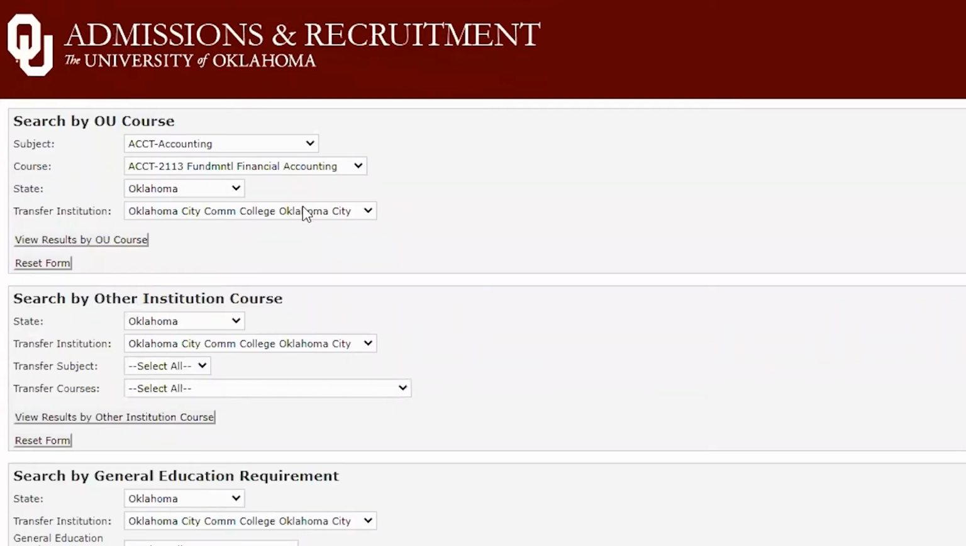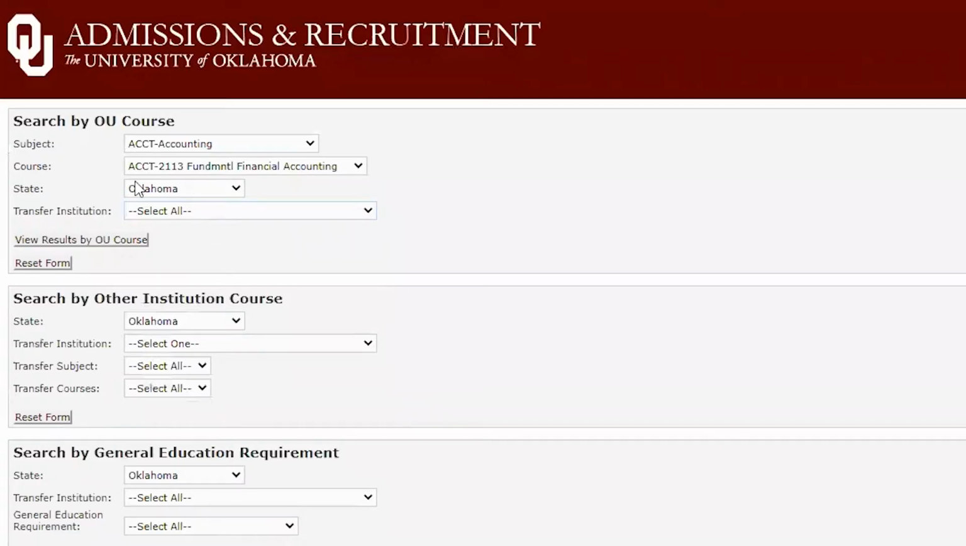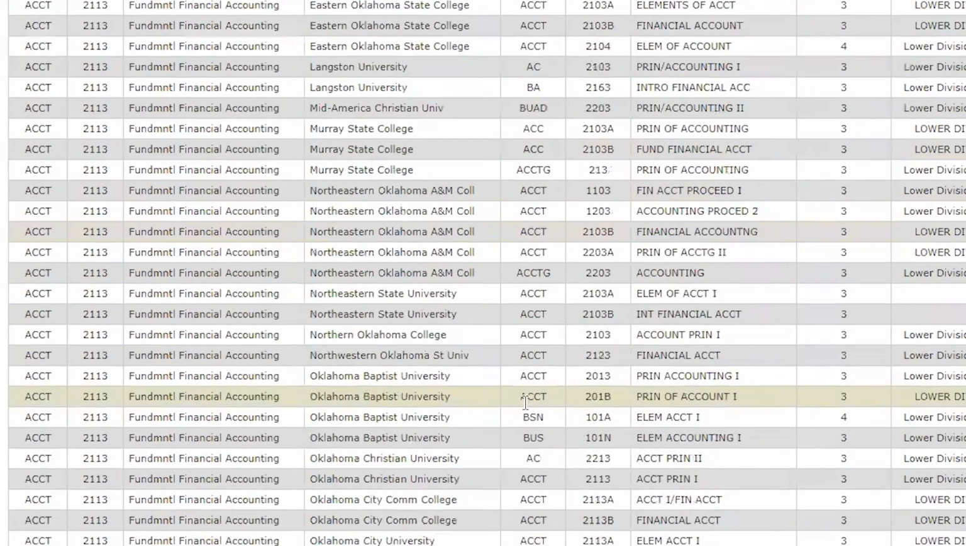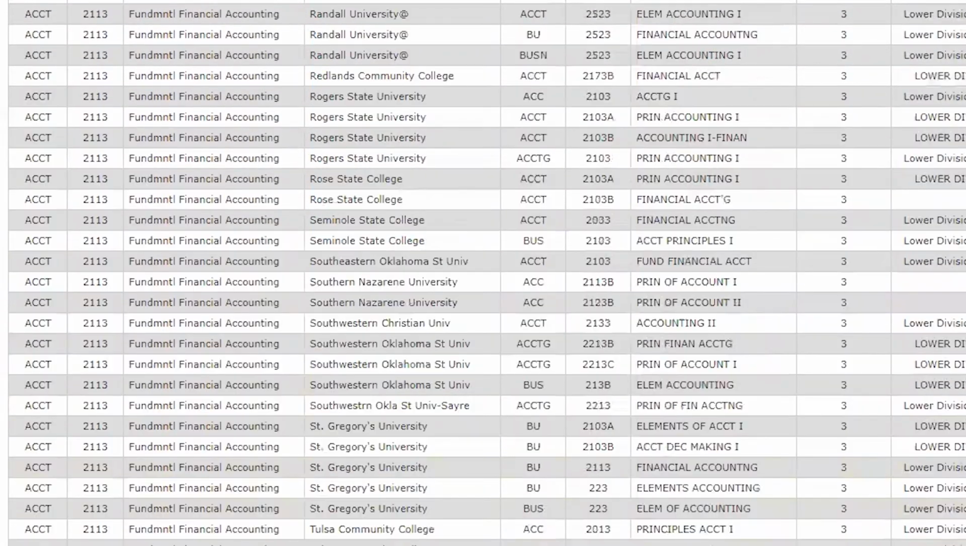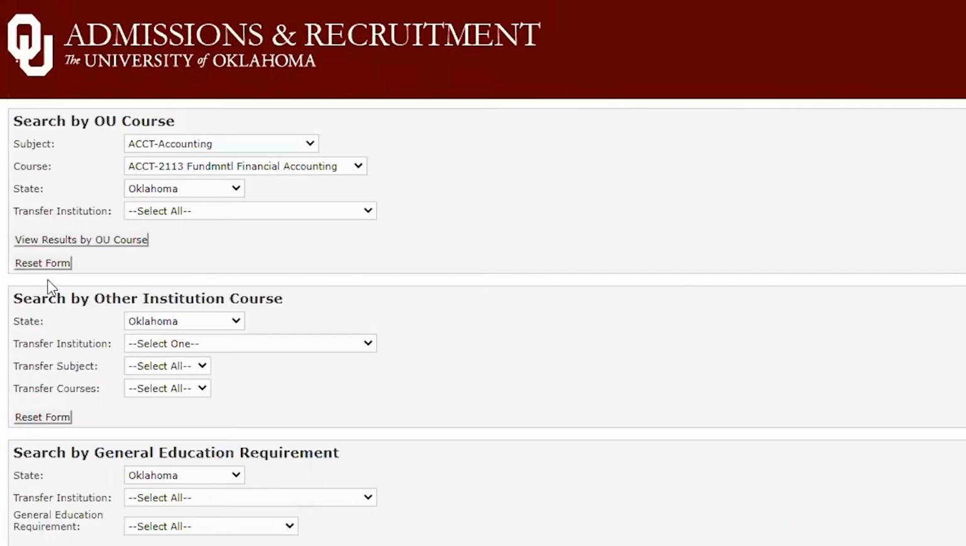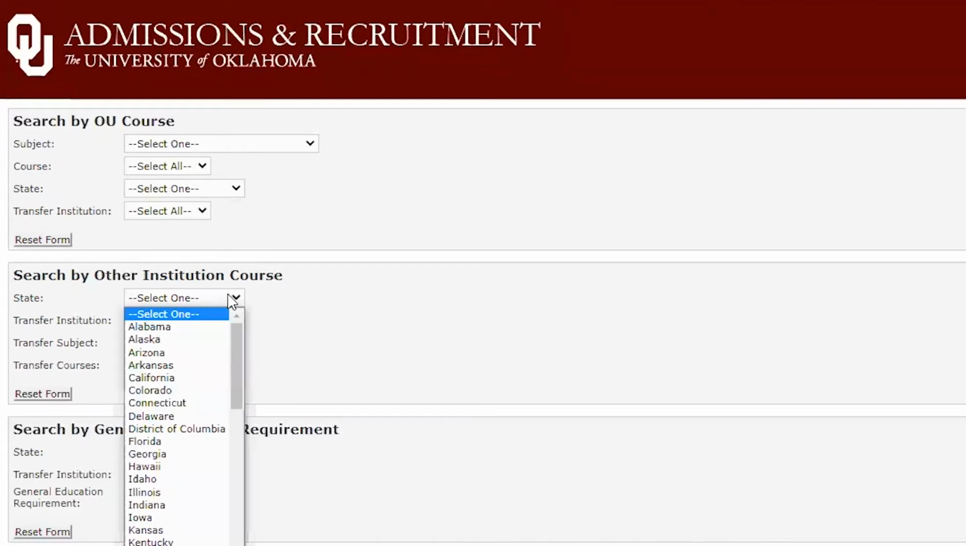What is also really cool, though, if you don't really care where you're taking your class, you can just put in the state. So you can put in Oklahoma, you could put in Texas, and then hit View Results. And it shows where you can take that accounting class at every college in Oklahoma. So that can be really helpful if you just really need to take a specific class over the summer or something like that. Okay, but more likely if you are transferring in from another college, it'll be more helpful to start with this middle part, which is Search by Other Institution course.